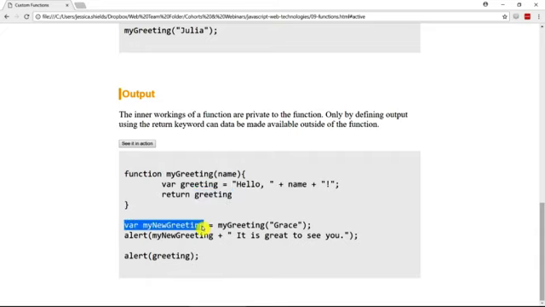So outside of the function, I have another variable, my new greeting, and its value will be the output of running this function using the value of Grace for input. So this needs to run before my new greeting can have a value. I need to run this, see what the output is, and that output becomes the value of my new greeting. So I pass in the name Grace. It will say "Hello, Grace!" and then it will return that string value back. So my new greeting's value here would be "Hello, Grace!"